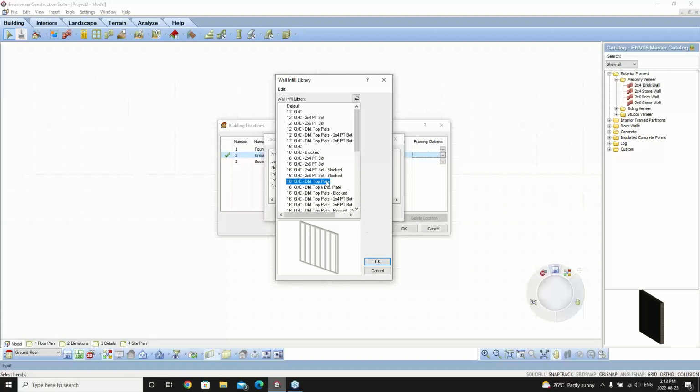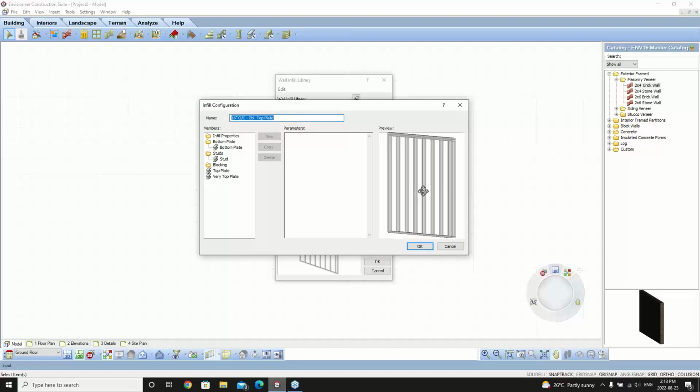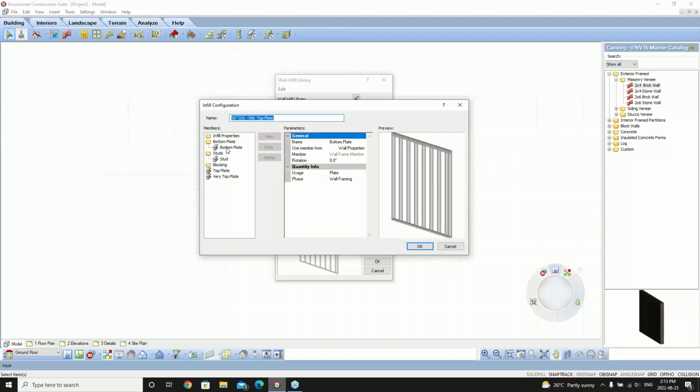I am then going to say okay, but if I want to take a look at that quickly, I'm just going to double click on it. And again, you're going to see, I like to turn on the rendered outline so we can see what we're looking at. And again, we can control how things are going to be framed out. So we have our bottom plate is using whatever the wall properties define.